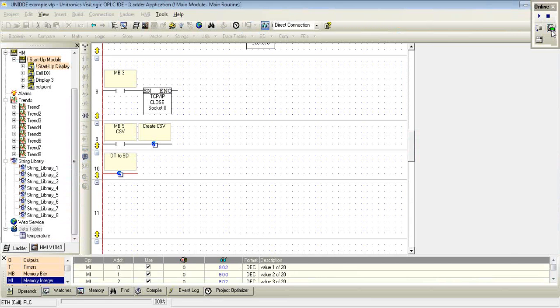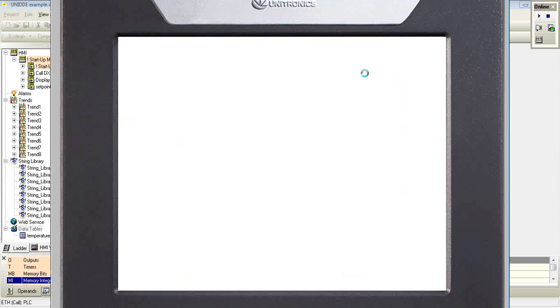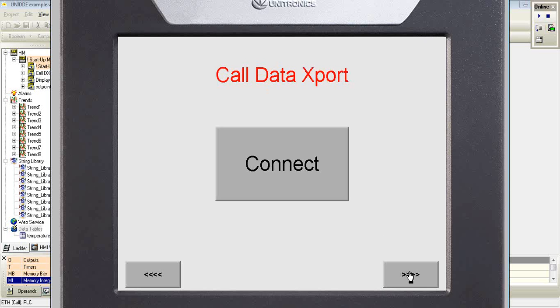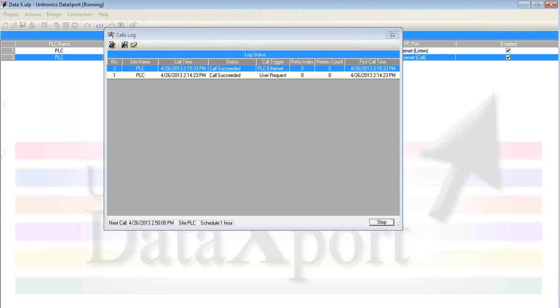So I'll use remote access in VisiLogic. And I will navigate to my third HMI display. And we will see Call Data Export. I have a button to connect. I will click my connect button. And we will see a second call appear in the data export call log. We will see the call succeeded. The call trigger was the PLC via Ethernet. And it is my second.